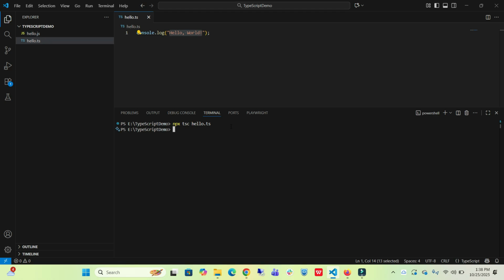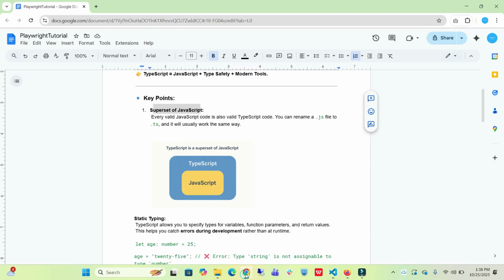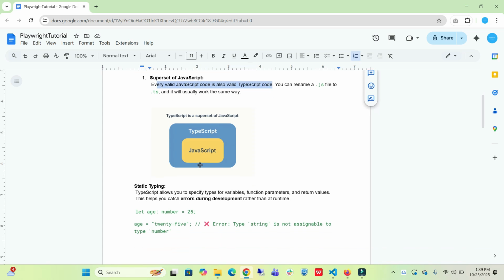So you see, as this command is executed, it automatically generated a file hello.js, and it has the same code, right? So it means every valid JavaScript code is valid TypeScript code as well. Whatever you write in JavaScript is valid in TypeScript as well. And even if you write TypeScript code, after compilation it will convert into JavaScript, and that will be supported by the different browsers and executed on the browsers.